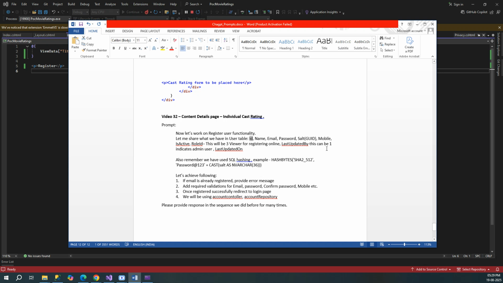Then last updated by. Ideally this should have been marked as null, but it was marked as not null, so we'll have to pass it one, considering that whenever a user is registering it was done by admin, although it is not by admin. The user himself or herself can register, right? So this is one mistake that we have done. Next is the last updated on, which will be the current date and time.